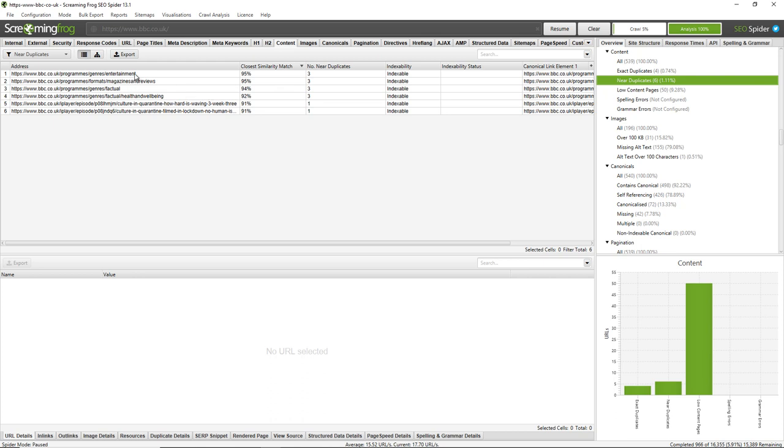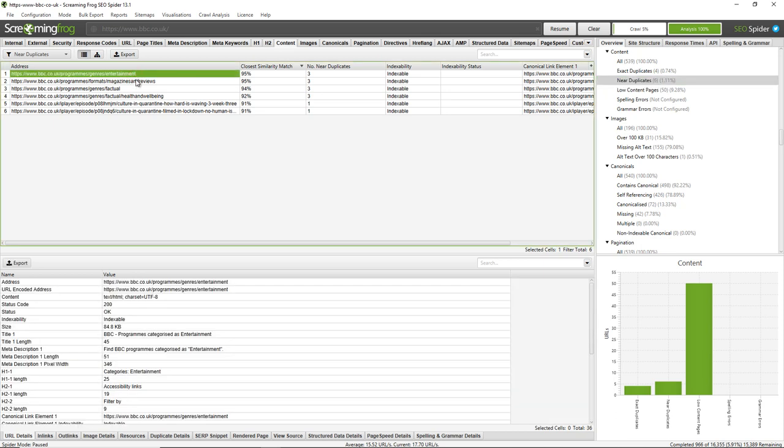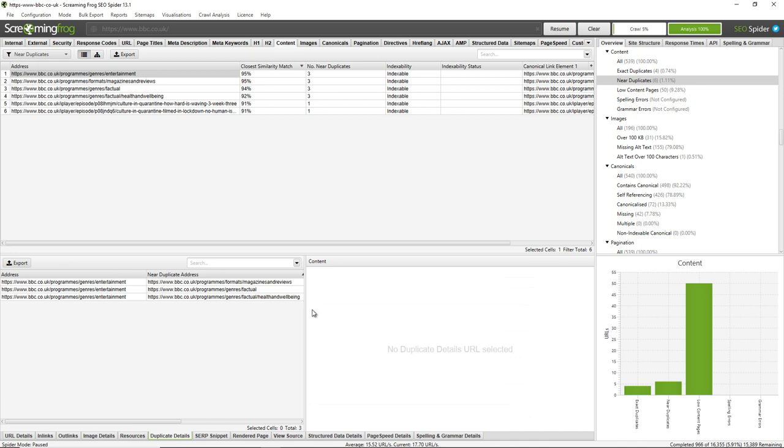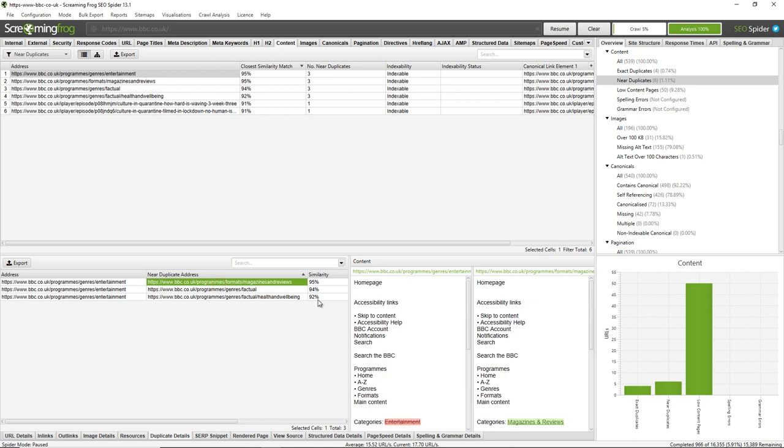Now, you can click on a URL in the top window and then the duplicate detail tab at the bottom to view its near duplicate addresses, which you can see here. If I just expand that out, I can also see the similarity here. So the entertainment page has a 95% similarity to this review page.